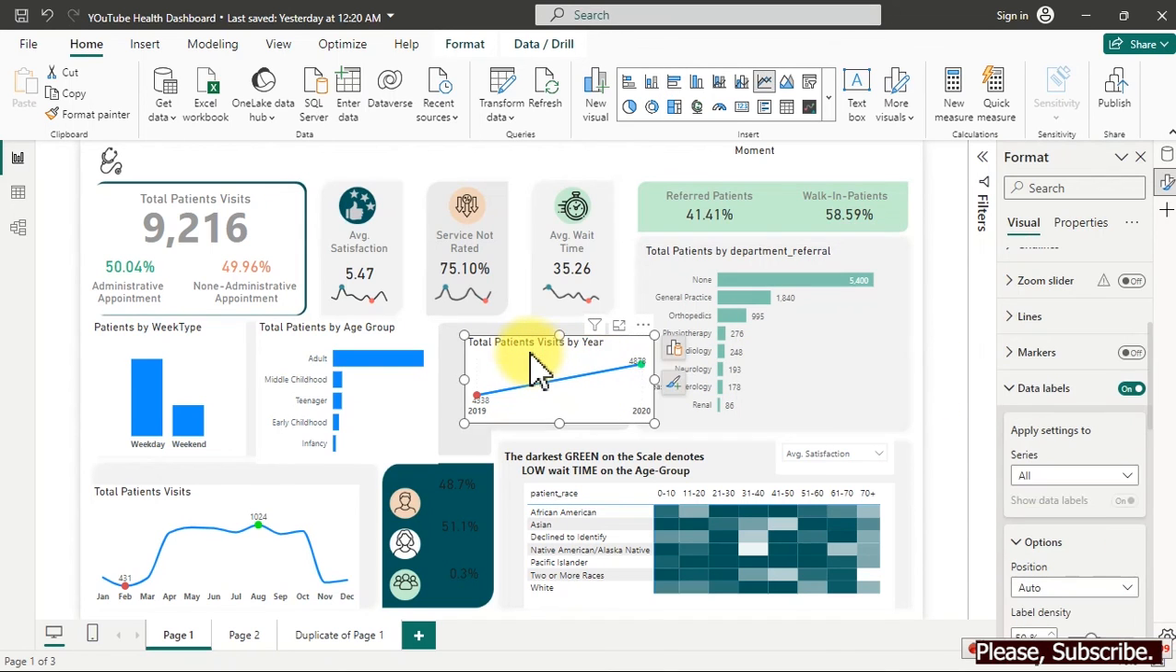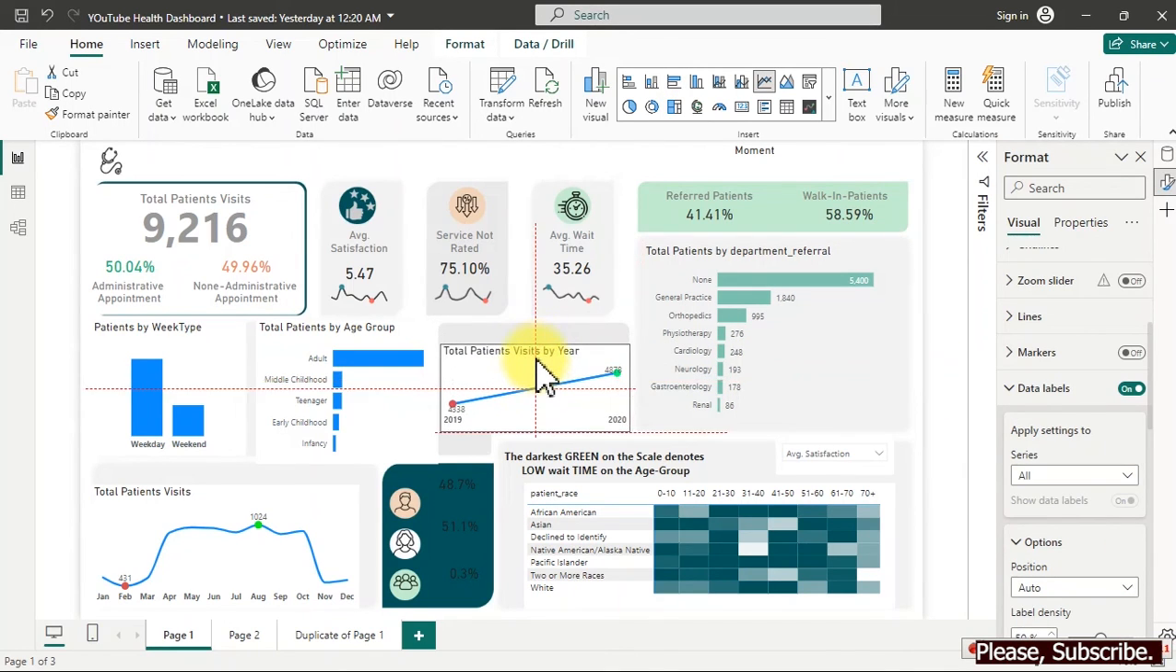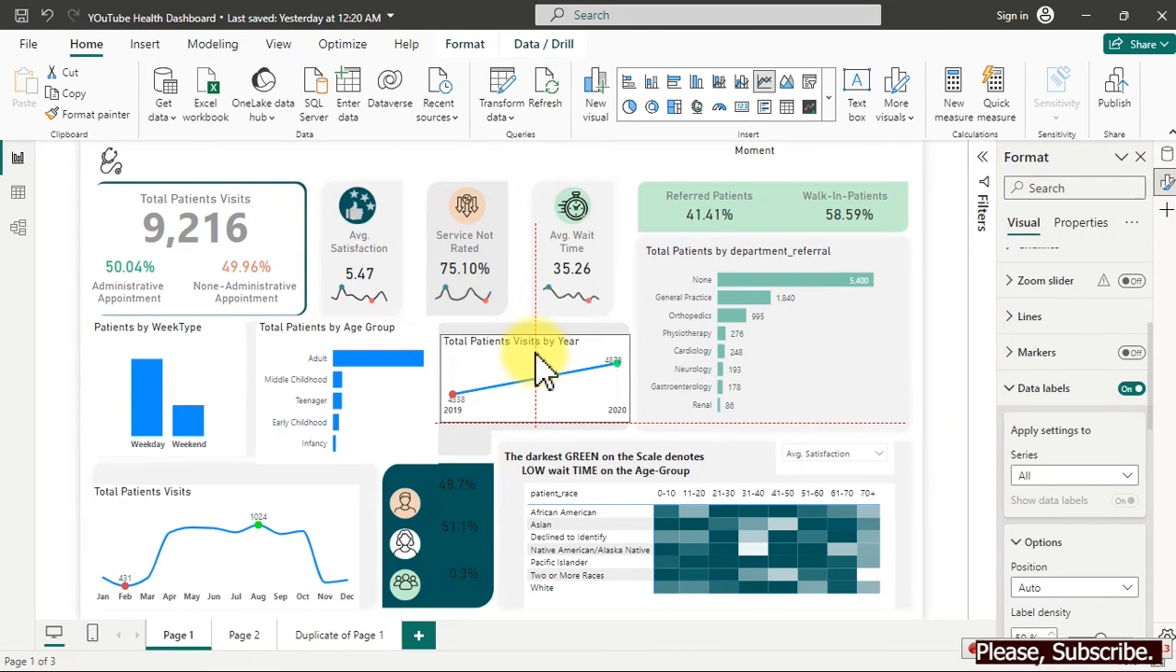Okay, we have this particular chart here. We have a line chart that we have to take control of. So all I'm going to do right now is come over here and turn off the background for it.